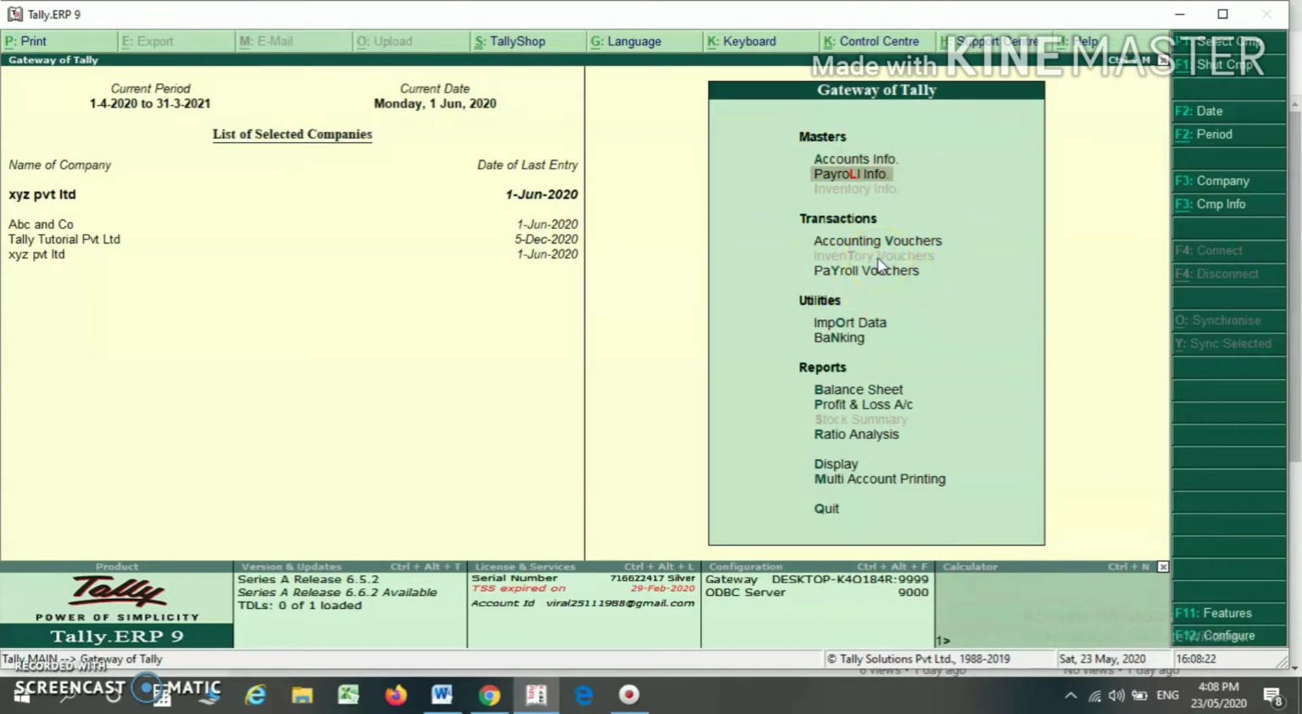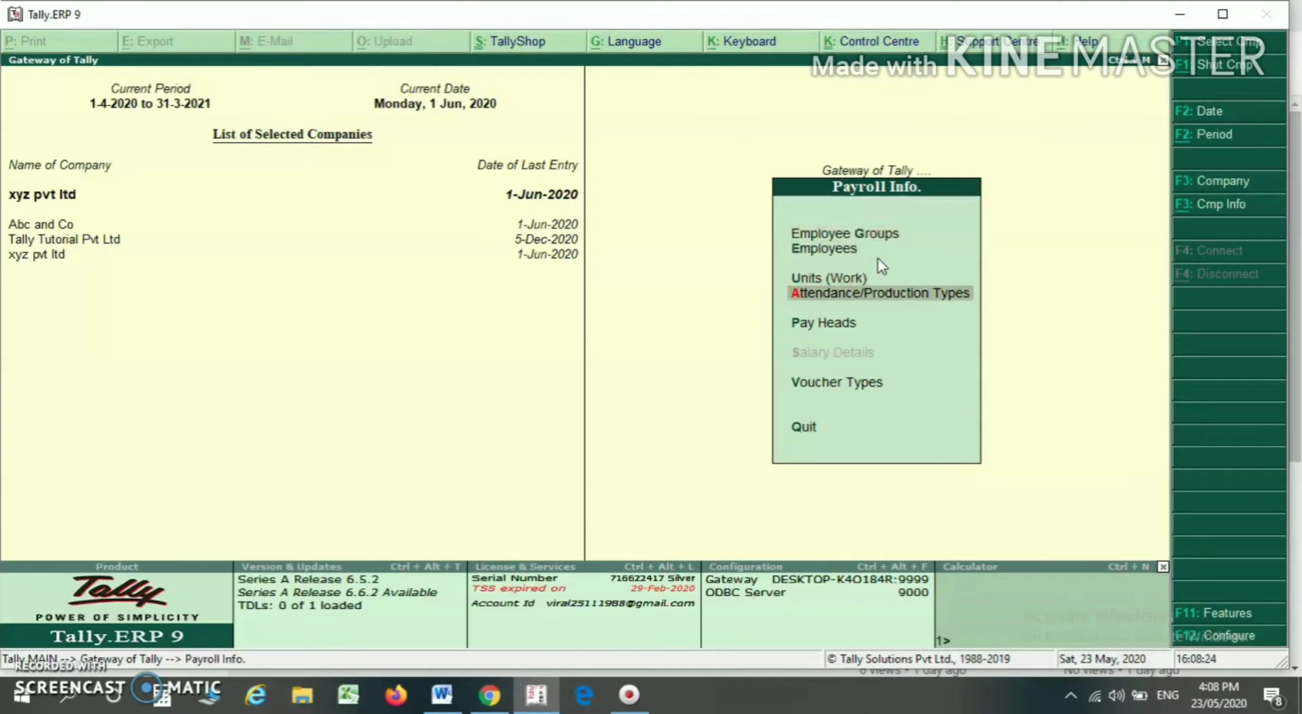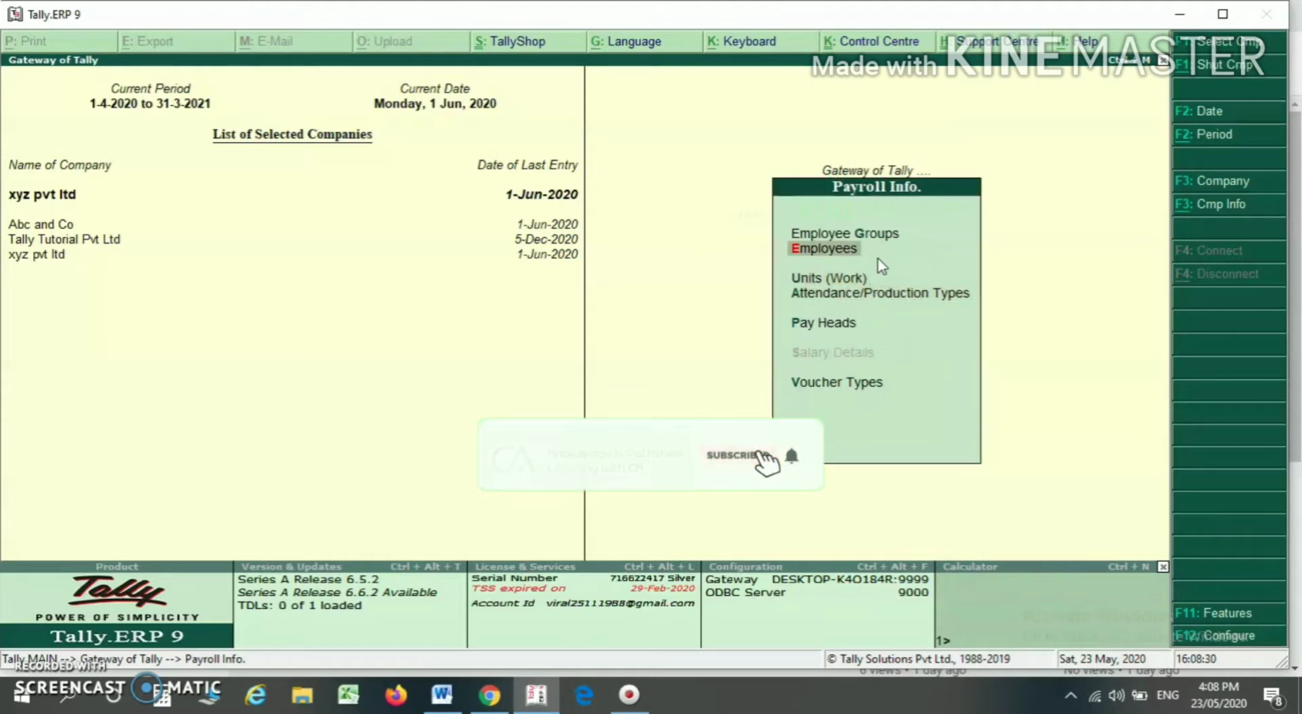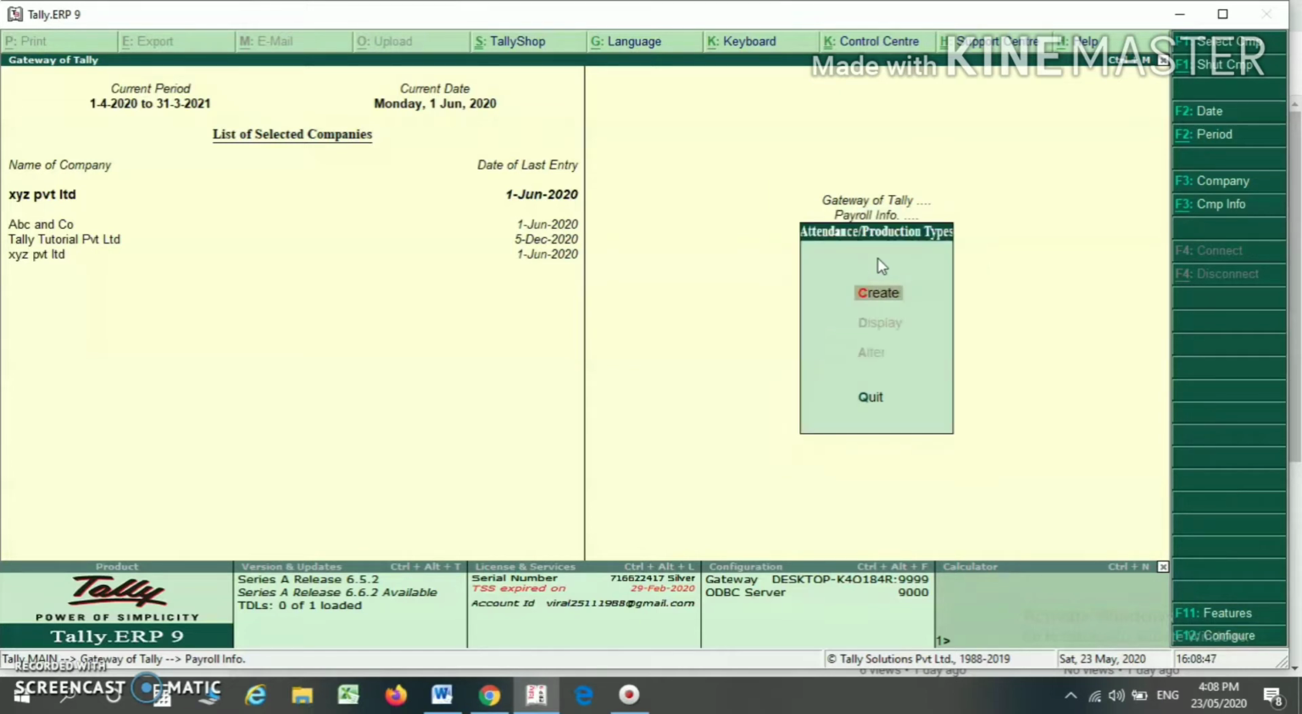So under payroll information, you have to create your attendance type. So I am creating my attendance type right now. Here you have to create your employee, attendance type, pay head, voucher type, add extra. You can also create your employee group, the same as, for example, our stock group or any other ledger group we are creating under Tally. So right now I am creating my attendance type.